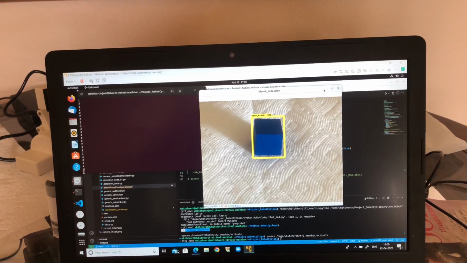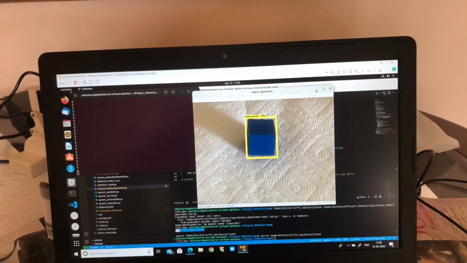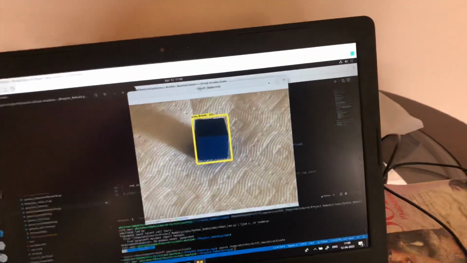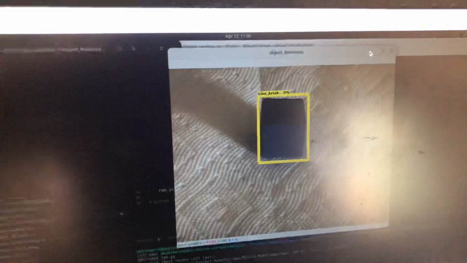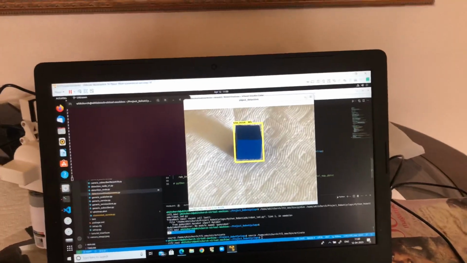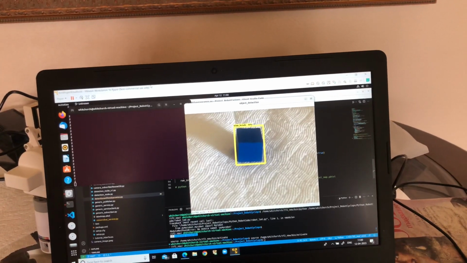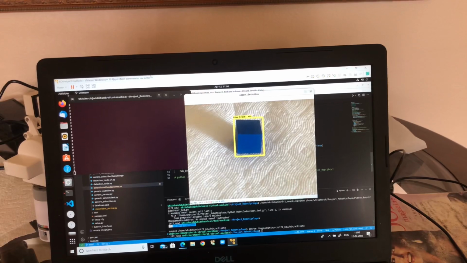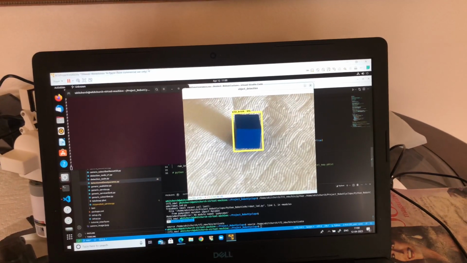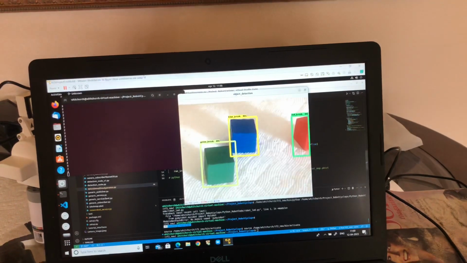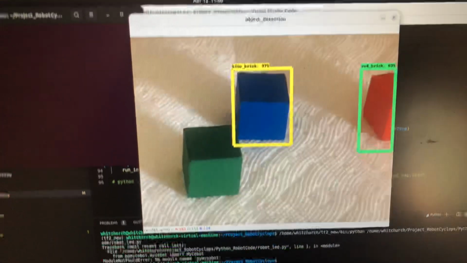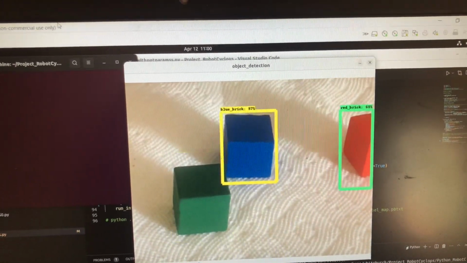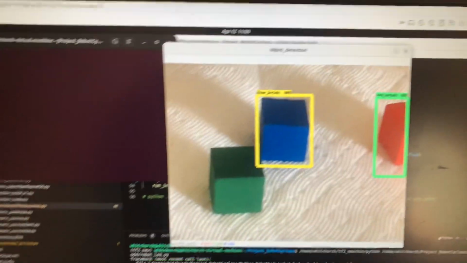One cool thing about this object detection which I did with TensorFlow is it can also recognize multiple objects simultaneously. So we'll see that now. I kept the red, green and blue brick, everything together. Let's see what happens now. Yeah, so now you can see it's recognizing the red brick, the blue brick and the green brick at the same time. Okay, so there you go.